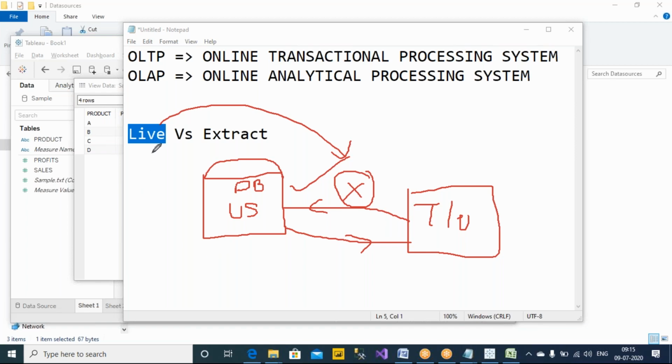Then what do I do? If you're using a live connection, you have to wait until the connection is restored. Your network team and your database team will look at that. Why is it down? Is the database down, or is the network down, or is there no internet connection? We have to look at different factors. So when there is a live connection break, we cannot work in Tableau.